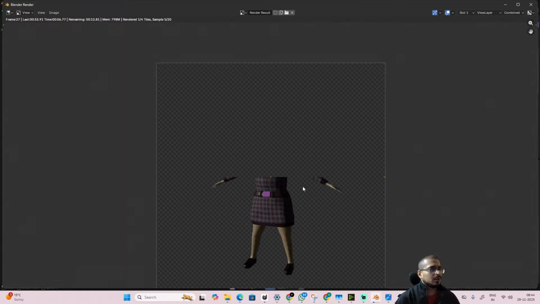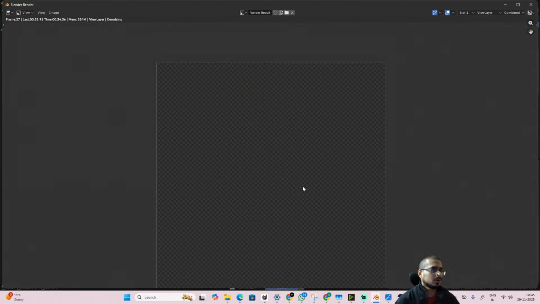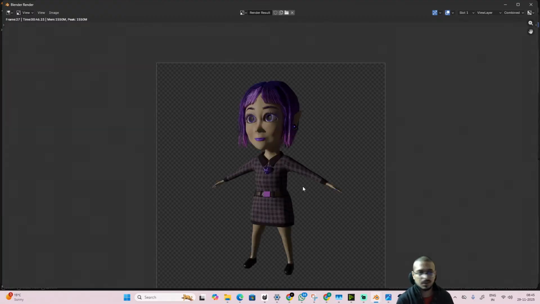what it looks like. Actually, it's taking too much time because it's a 4K render, not a 2K render, but at a very low sample rate, like 20, with denoising. So finally I'll be able to see what our character looks like.